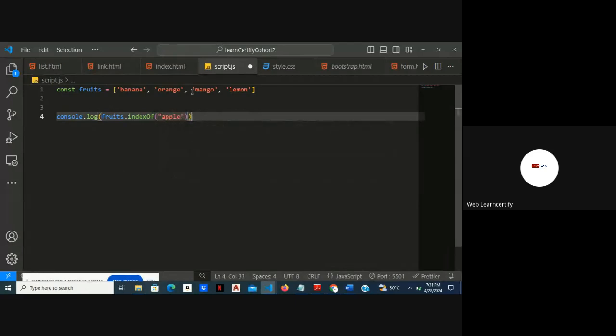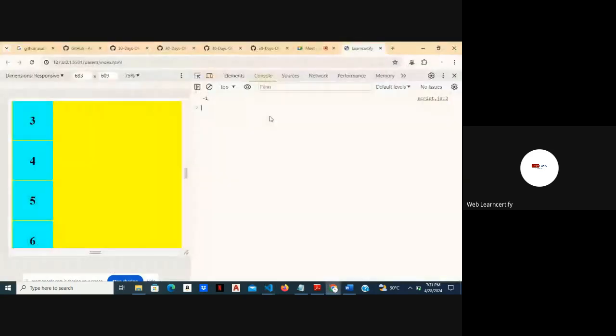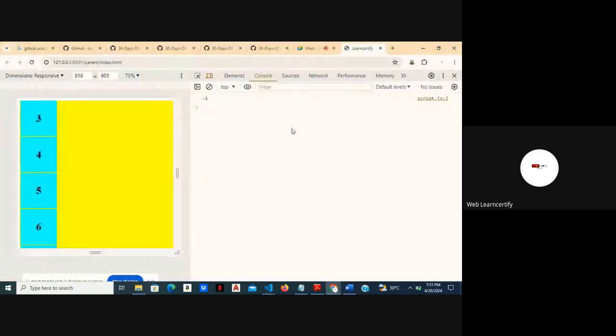But this array doesn't have apple. So let's see the value we would get. I save this and I go back to my browser. I see -1. Okay. So I don't know if this is good enough for you.